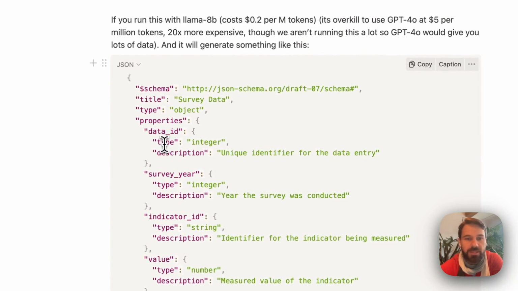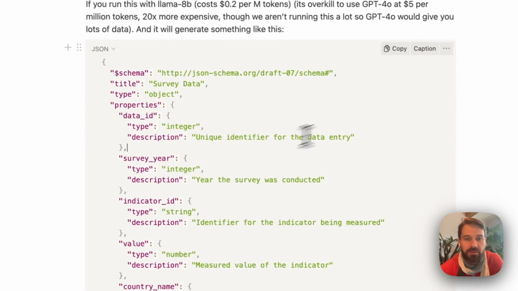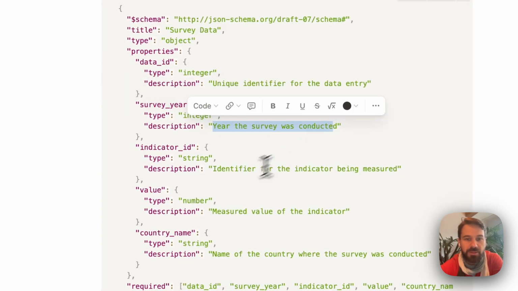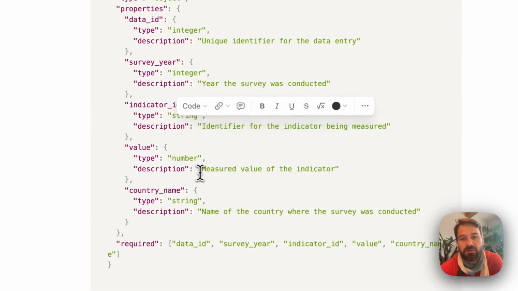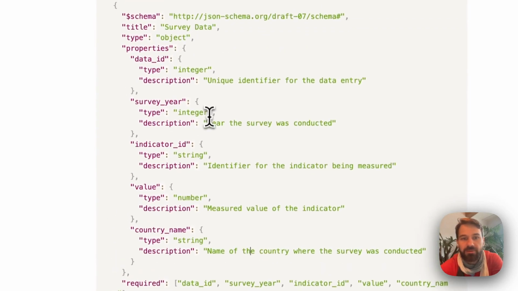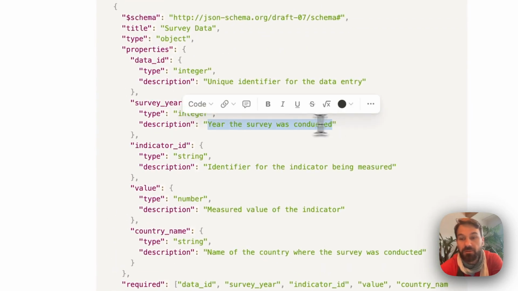basic schema, explaining that it's got something called data ID, and it's an integer, the unique integer, the year, the survey year, and it provides a description. And the reason we're doing this is because later on, when we want to query data, we need to have an English description, because we're going to use the language model to pick which row.